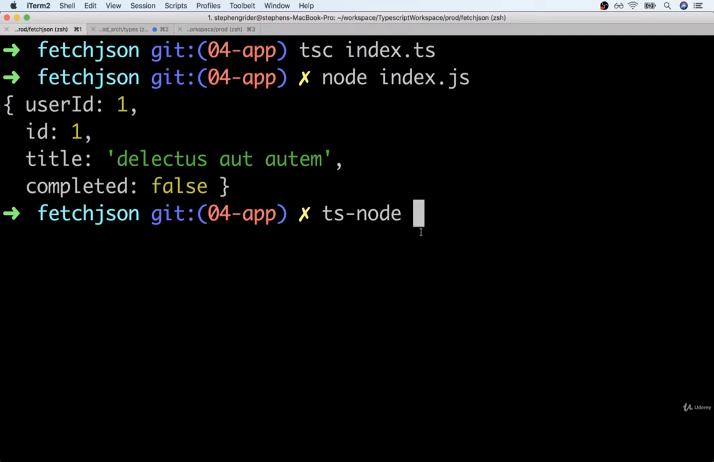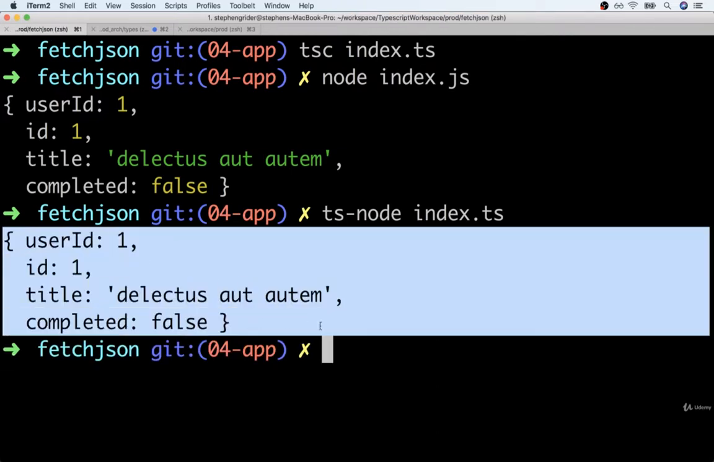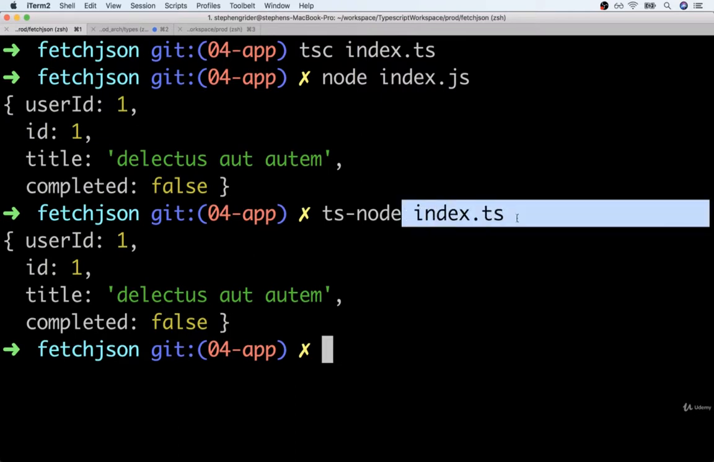So we can run ts-node and then the name of the TypeScript file that we want to execute. So index.ts. So I'll then run that command. And then I should see my JSON printed out. Yep, there we go. A little bit of a pause there. I guess my internet connection is a little bit spotty right now, but I saw the printout right there. So in one step, we compiled and then executed the resulting JavaScript.